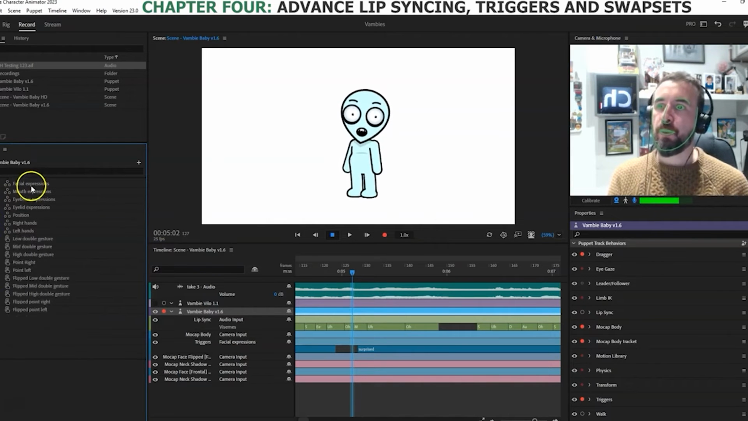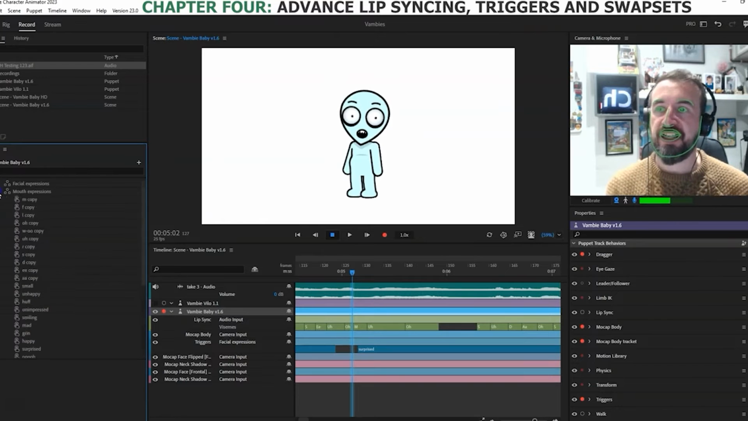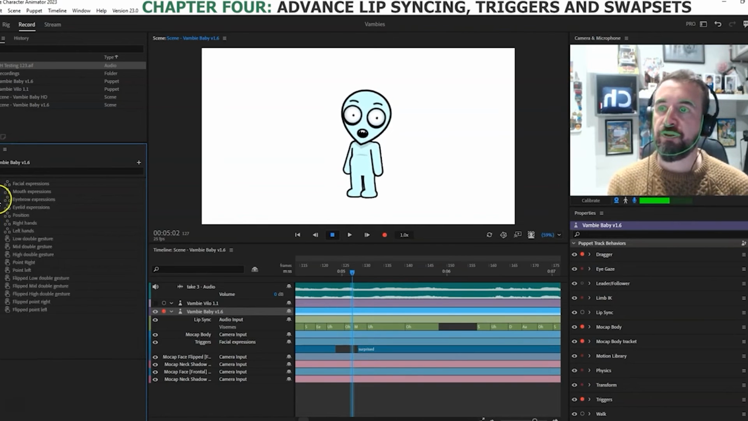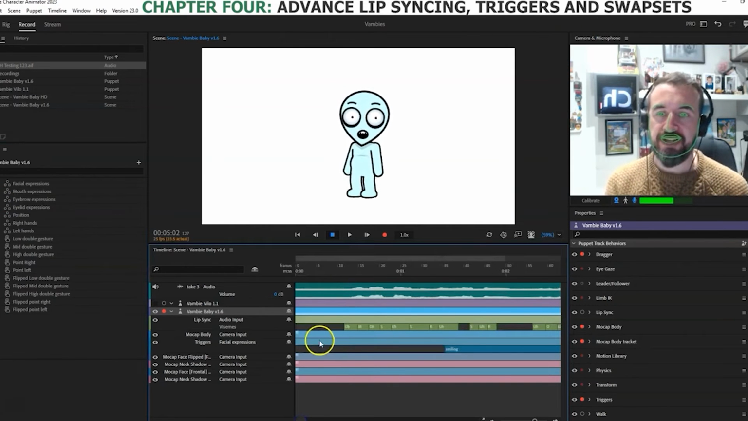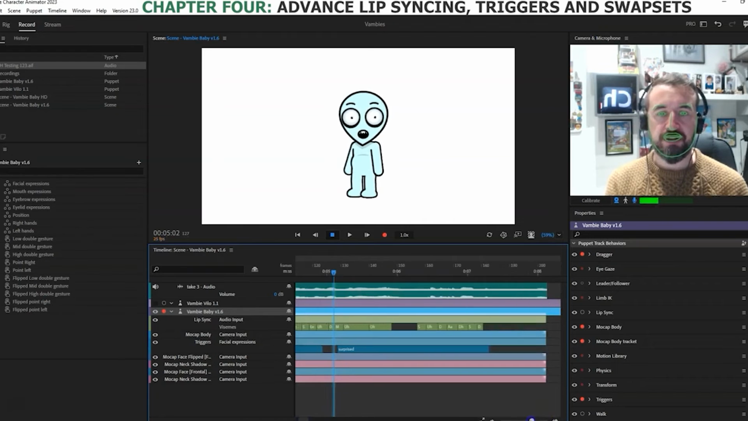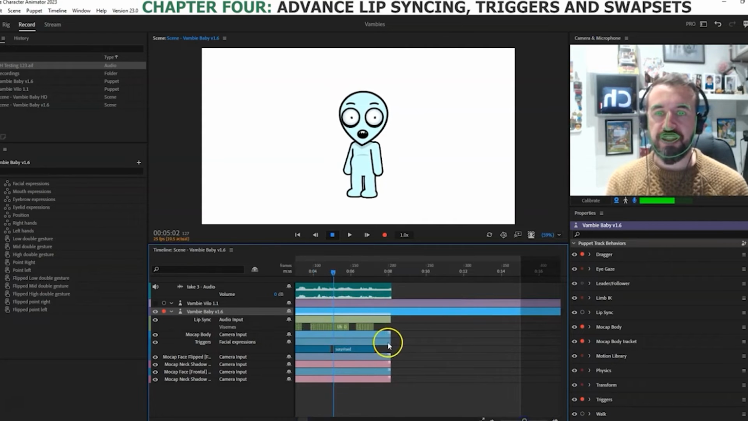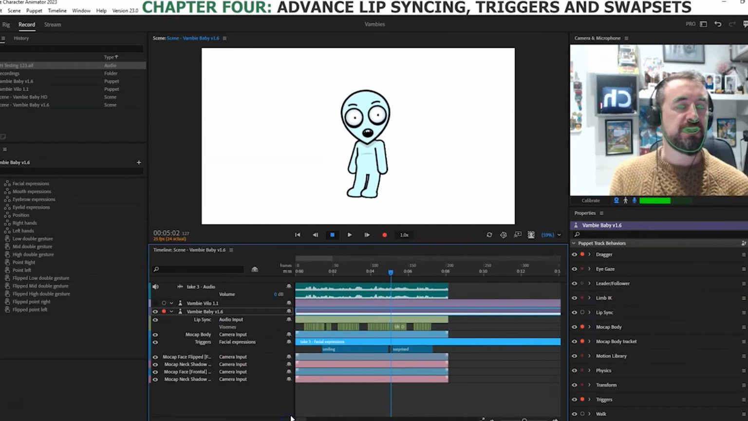So I've got one swap set which has all the facial expressions in, one swap set that has all the mouth expressions in, one for the eyebrows, eyelids, and so on. What that means is it gives you this bar. So this bar here is all the triggers. And if we zoom out a little bit, you can stretch that bar for however long your animation is going to go on for.